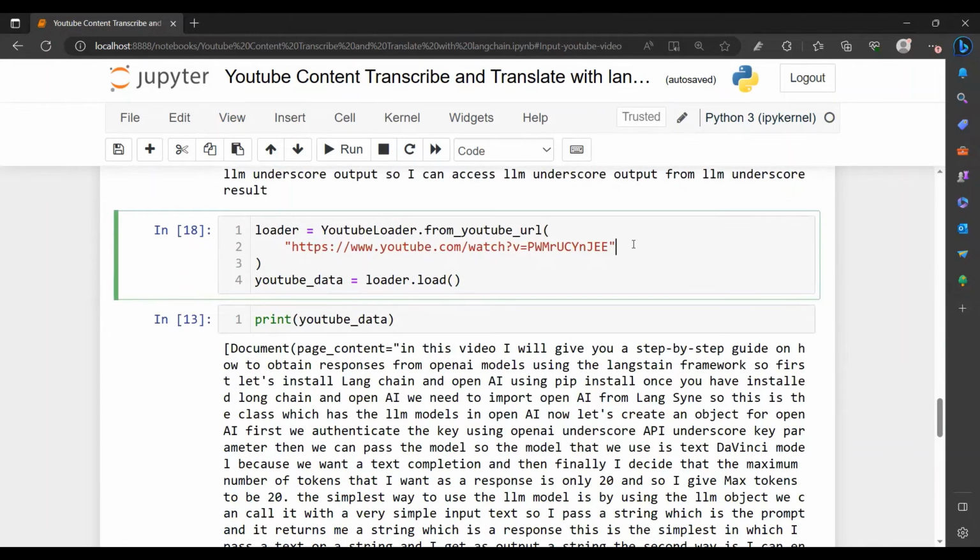If I do not want the additional information about the video, I can remove the add video parameter, which is false by default. And then I can load the data and I can print the data.